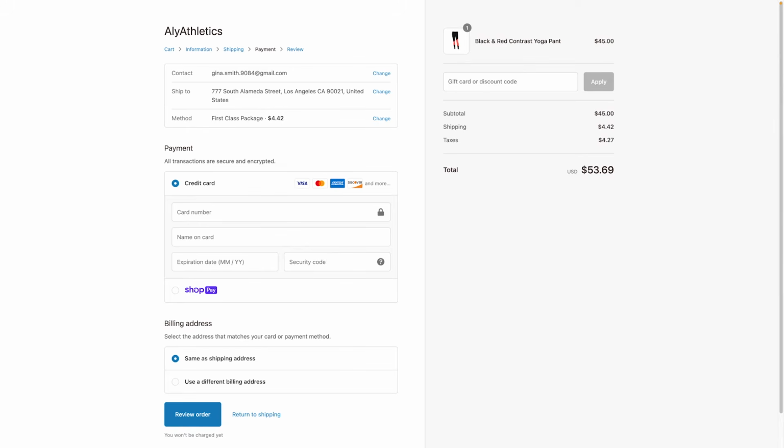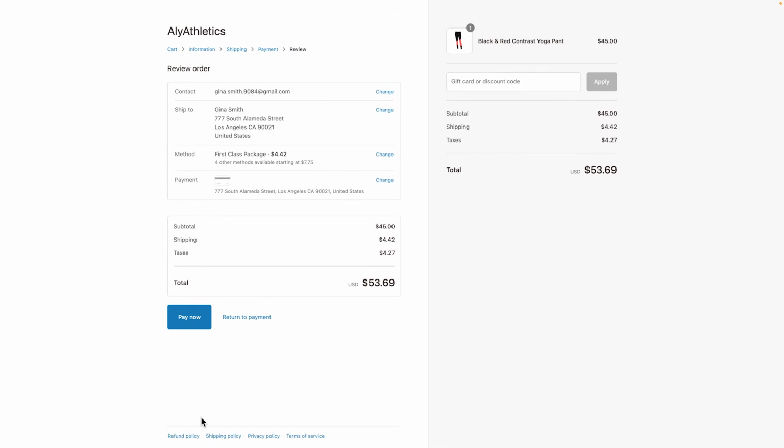Once Shopify Payments is set up, customers will be able to use the service to check out on your store. Let's take a look at what customers see when they make an order. After entering their address and picking a shipping method, they'll be taken to the payment screen. Here, they'll be able to see the most popular credit card options offered.